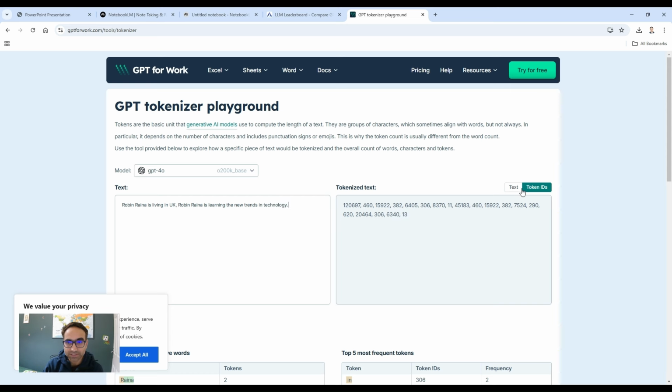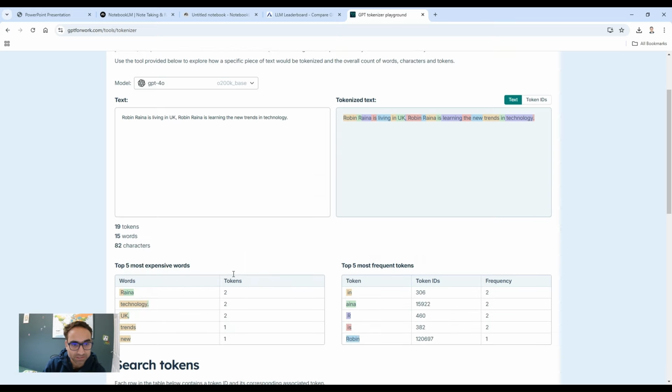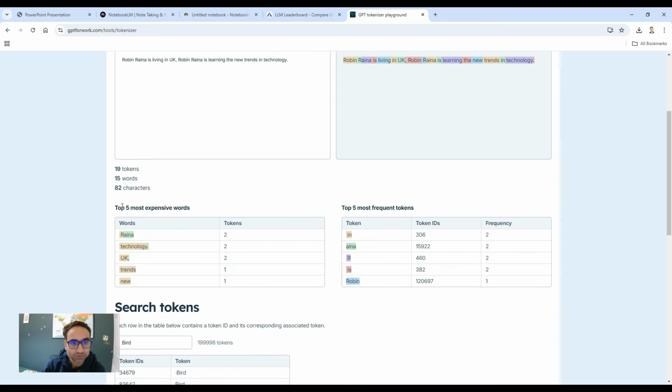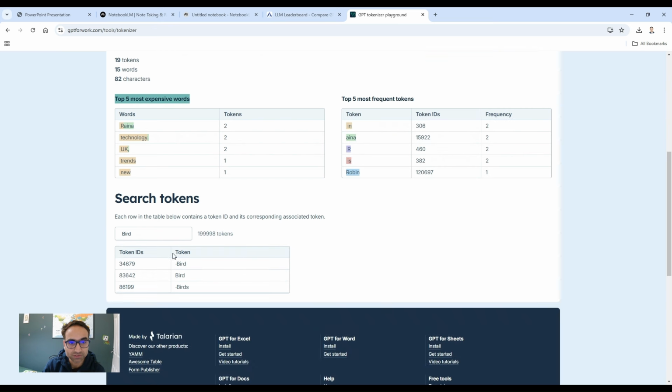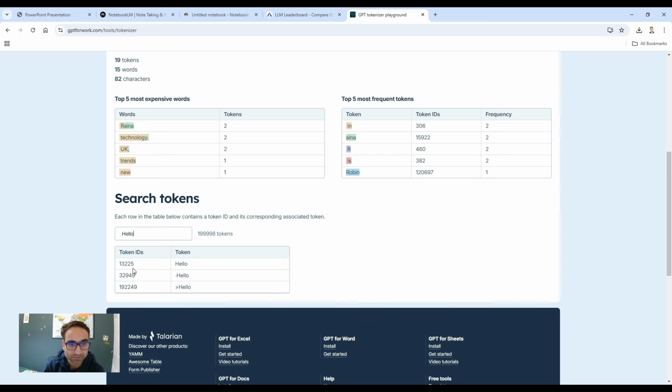So as you can see, I have written the text here, and the first thing you will see is how the tokenized text will look. It has given it color coding. And when you see it, its associated token IDs are also generated here. This is the basic building block, or the core concept, of how these work. You can see here the top 5 most expensive words, and to your surprise, you can even search for any word. You can search for, let's say, hello, and it will give you the token IDs for it.